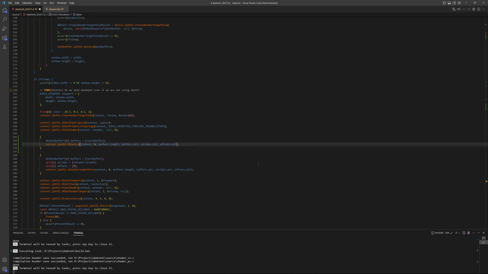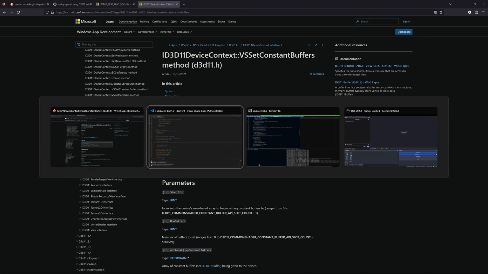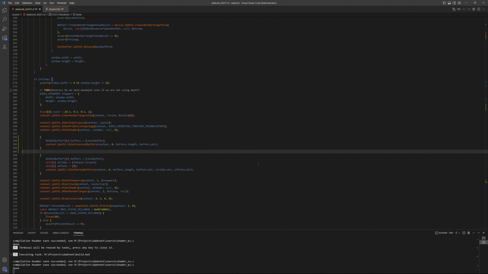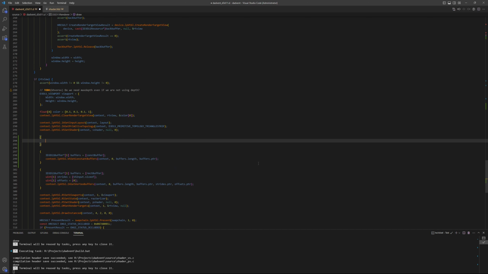VS set constant buffers, context. Yeah, it's context. Start slot, number of buffers, pointer to the first one. Start slot, buffers length, buffers pointer. Okay, so this is setting it, but before we set it, we need to write to it.